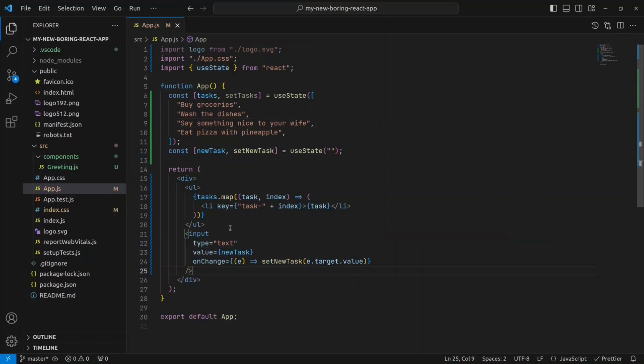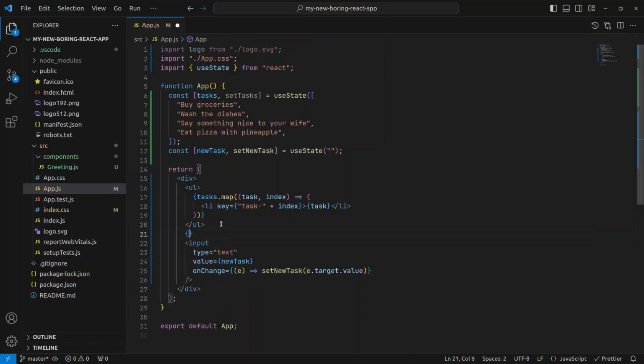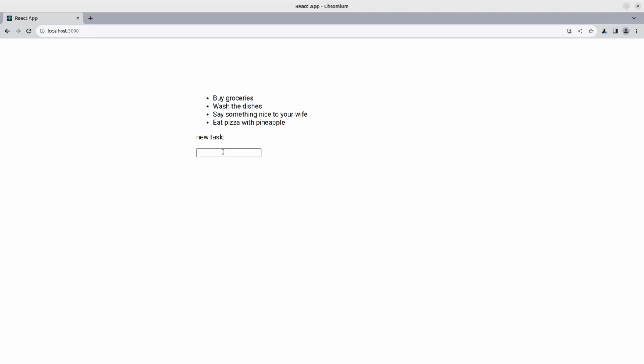What this is going to do is, if I just render this value for the sake of this part of the tutorial, I'll write a p tag and say newTask, and then write newTask here. It's funny how I get pizza and pineapple when I put p. When I come back here, you see I have this input field and the new task.